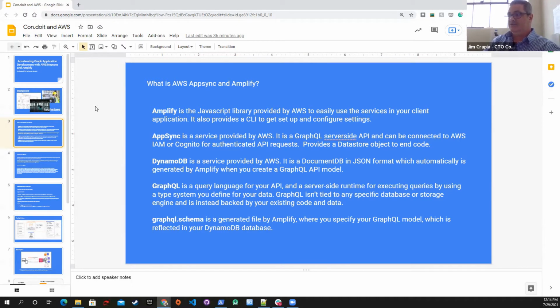AppSync is a service provided by AWS. Basically, it provides a GraphQL server-side API for you, and you can connect to it via IAM or Cognito to authenticate, and it provides a nice data store object to your end code. DynamoDB, most everybody here is familiar with Dynamo. Dynamo is one of the main integrated data products that you can target with AppSync.